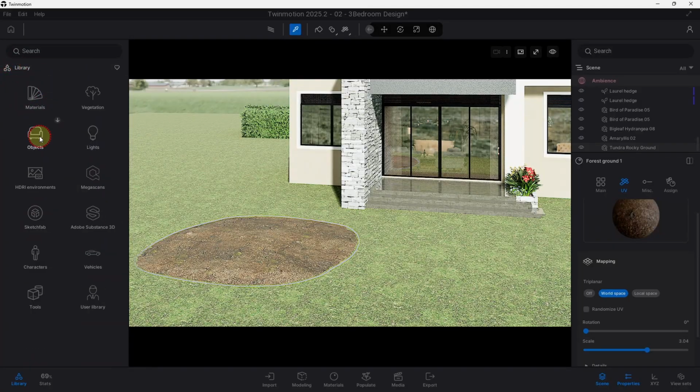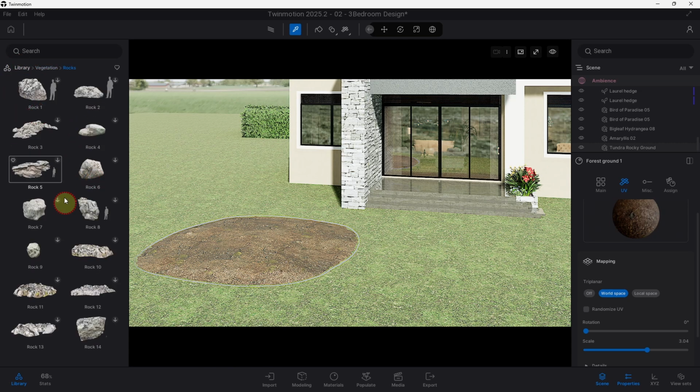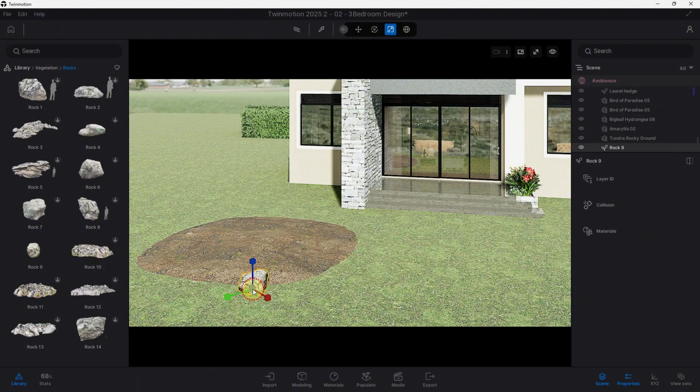For stones, you're going to come to objects. Is it under objects? Wait, it's been a while since I used the real Twinmotion library. Where are the stones? Okay, library, vegetation, rocks. Yeah, there are rocks here, so you can download these rocks, though there are not so many. Let me bring one here and see.